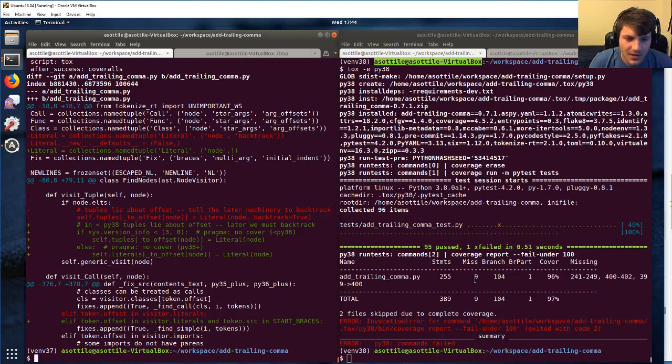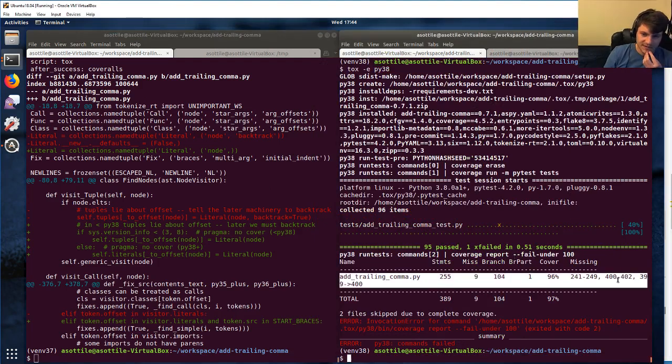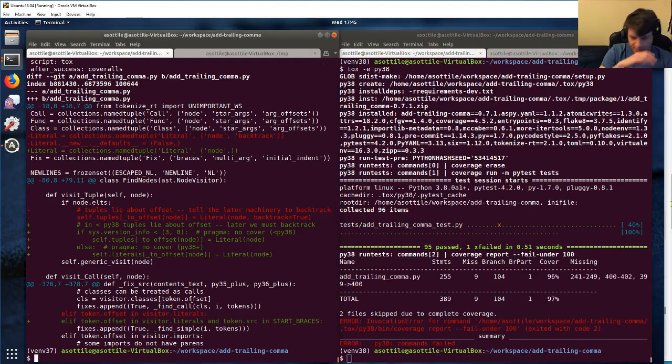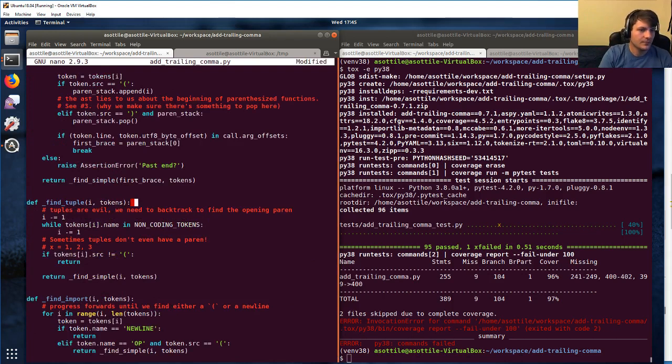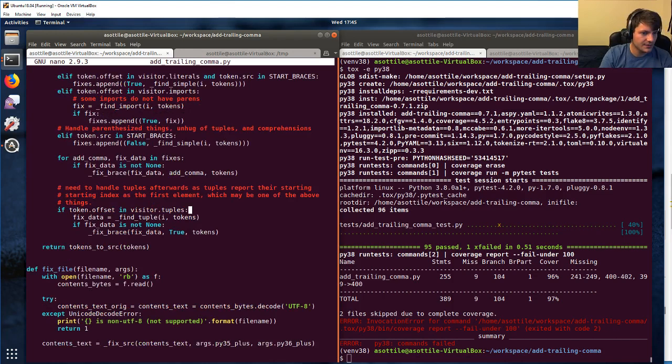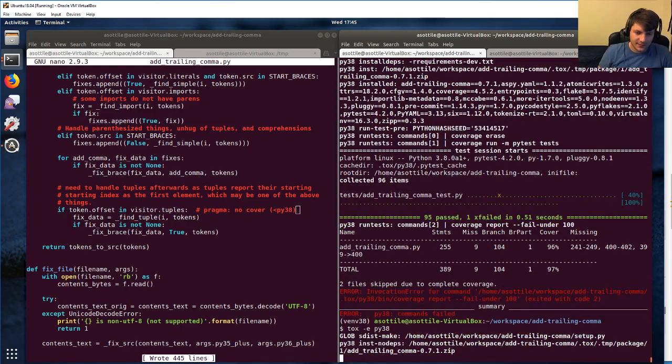Okay, cool. So as I expected, some of these lines are never covered in 3.8 because the tuple code is just completely dead. So I'll just add some more no covers to that. So that should make that pass now.